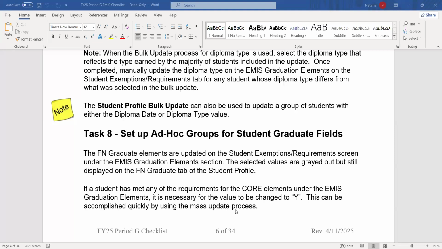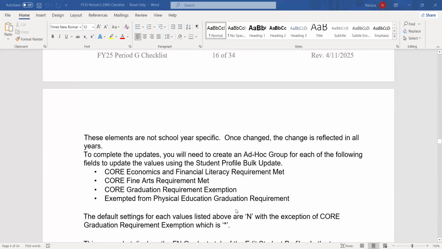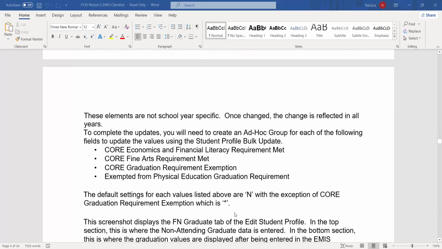A lot of you are familiar with this process, but they're just throwing it out there so you will know what's going on. Down below, they list some elements that are not specific to the school year. Once these are changed, the change is reflected in all years. To complete these updates, you will need to create an ad hoc group for each of the following fields to update the values using the student profile bulk update.